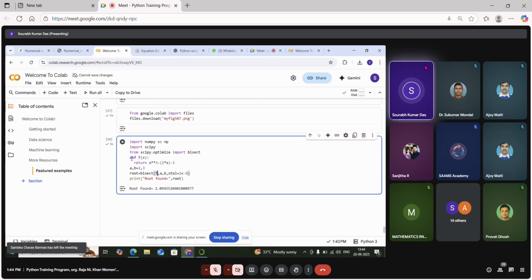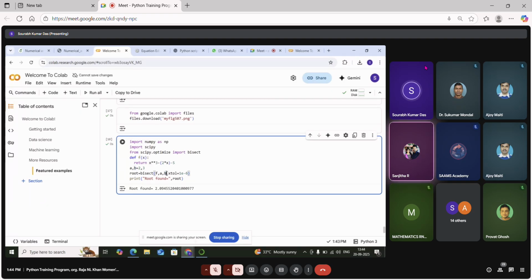f is the function. a and b are the root lying between a and b. Then x tolerance, equal to what you have written, x tolerance. Value of x.